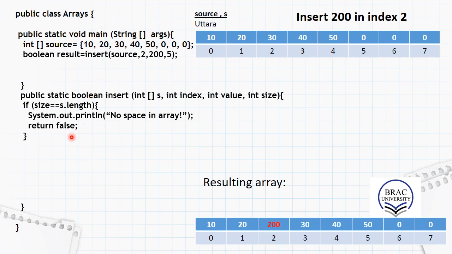Right, so after this, you need to understand that my code will come to this point only if this if condition is false, because if the size is equal to the length, then it will return false and it will no longer execute the rest of the code.